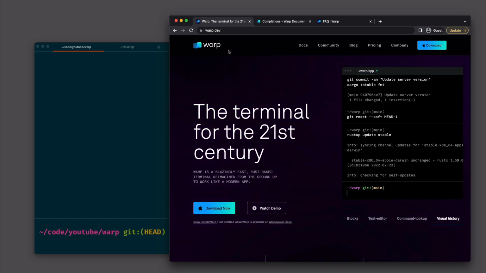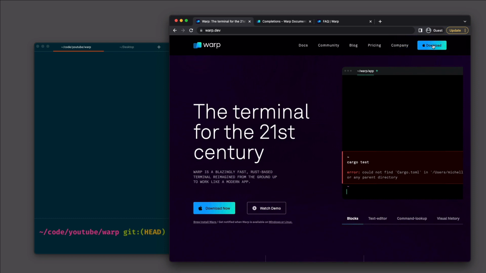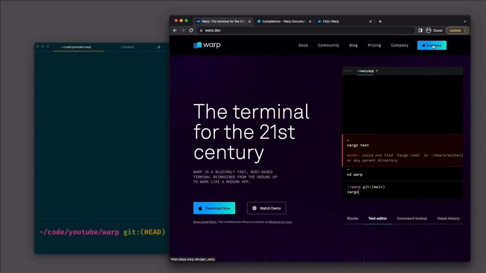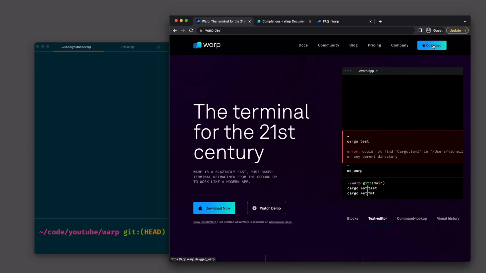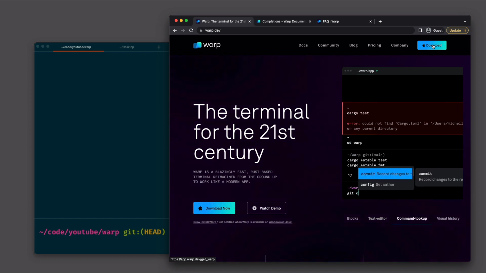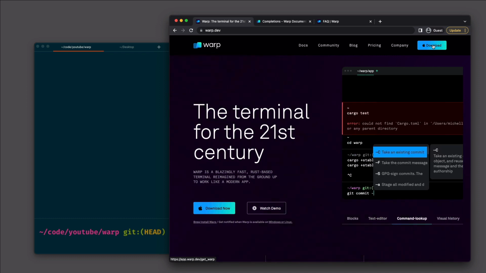If you go to warp.dev, from the top right, you can download it, and the download is very simple. Just drag the Warp app to the Applications directory and you're good to go.